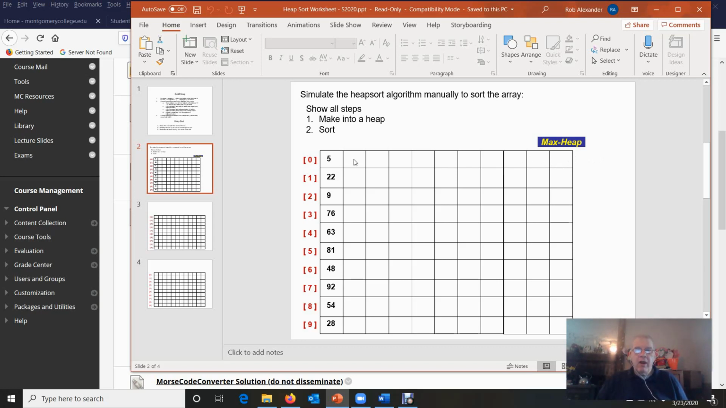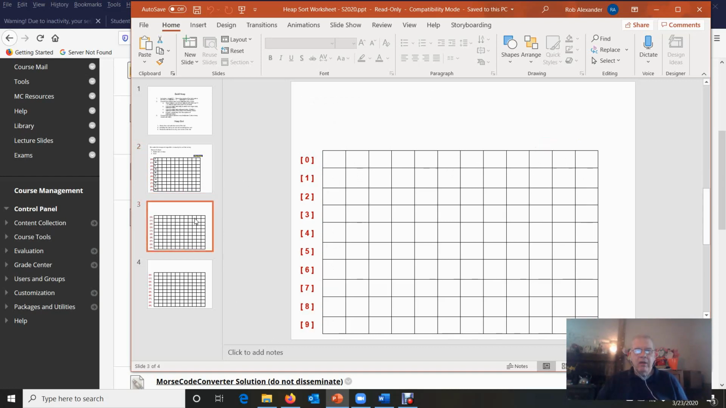You might need 1 or 2 more, or you might not need as many. Secondly, the PowerPoint slides show colors to indicate whether things have been tested, whether they've been swapped. You don't need to put anything like that in there. Just put the numbers in. So once you've got a max heap, then transfer it over to the first column on page 3. And then in page 3 and page 4, sort the list.